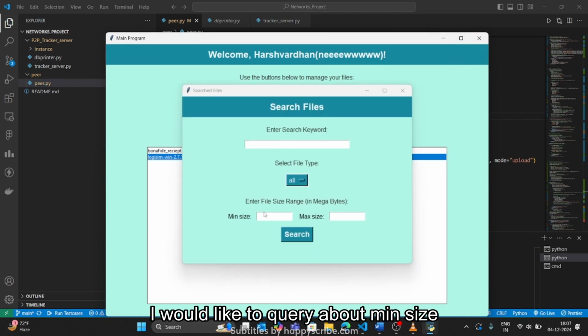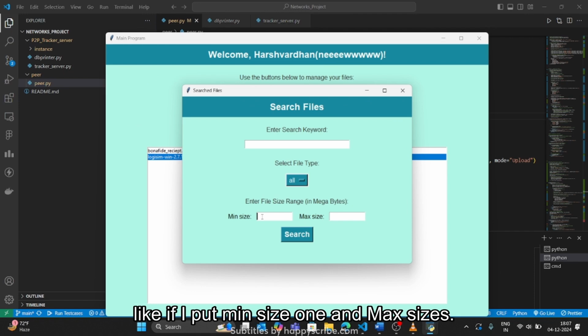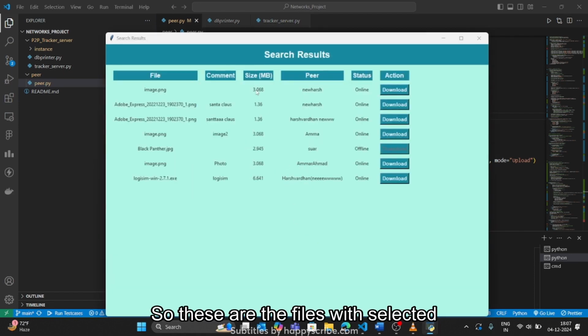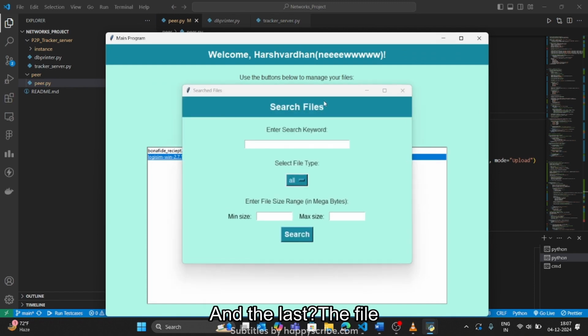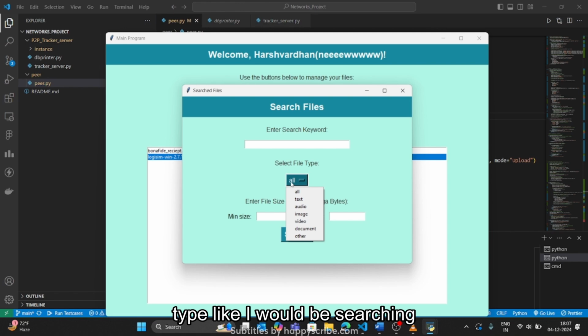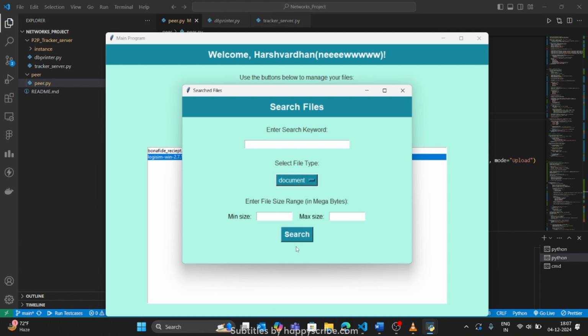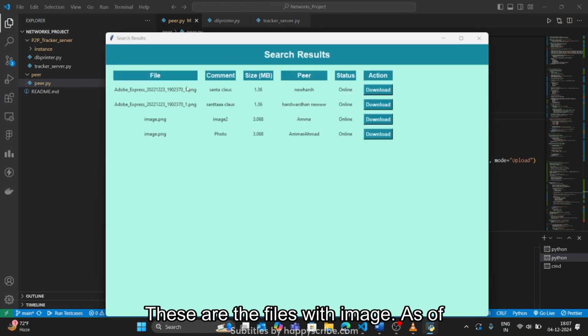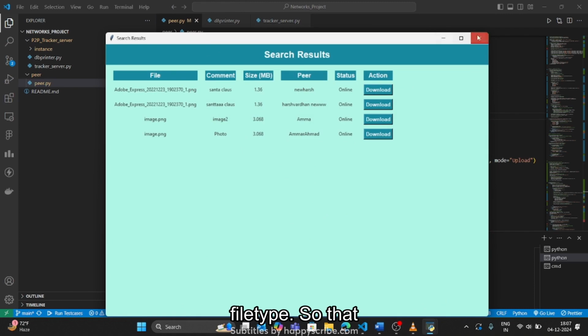Also, I would like to query by size. If I put min size 1 and max size as 8 MB, these are the files within the selected size range. And lastly, the file type. I would be searching document. Then I would be searching image. These are the files with image as the file type.